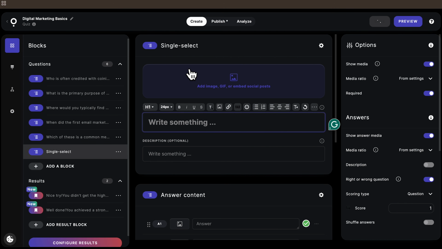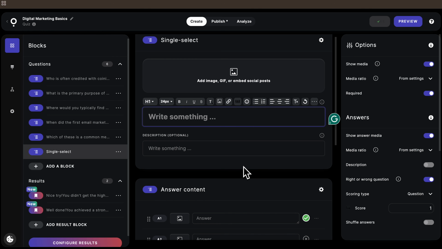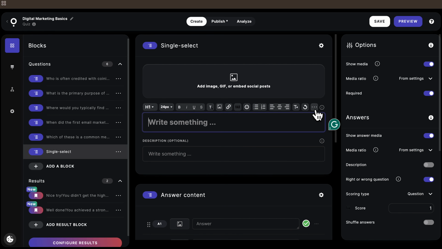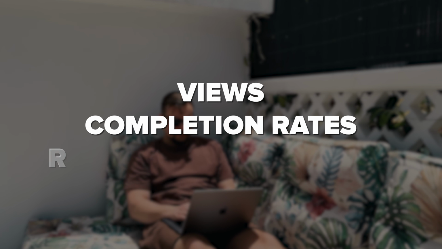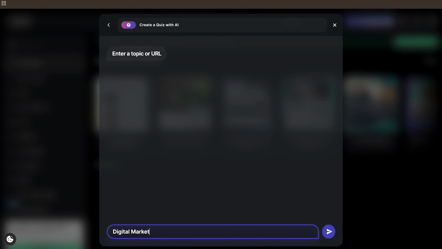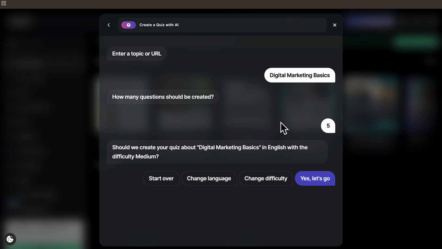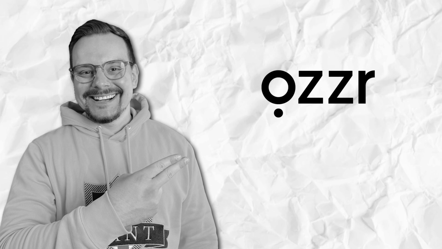Everything you create is stored in your dashboard, so you can go back and edit, duplicate, or archive content whenever you need. You also get analytics, views, completion rates, and response breakdowns. This data helps you understand what's working and what needs improvement.